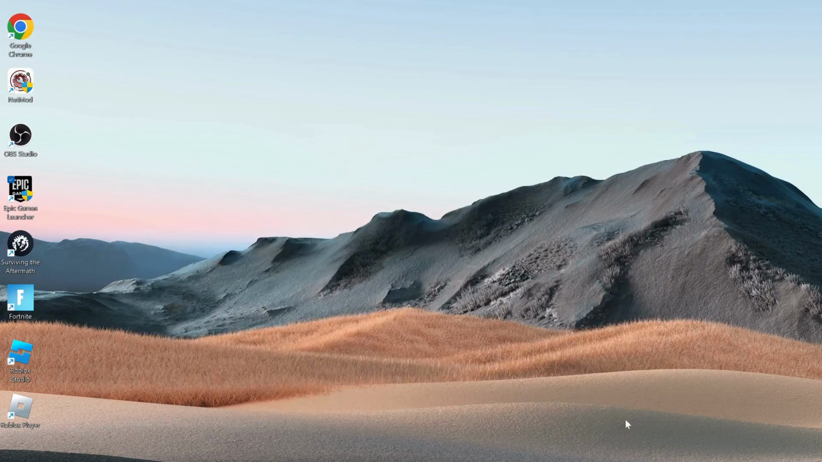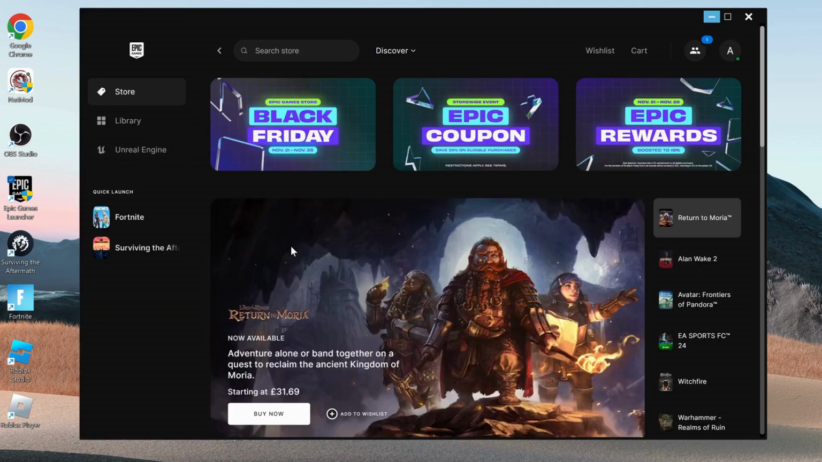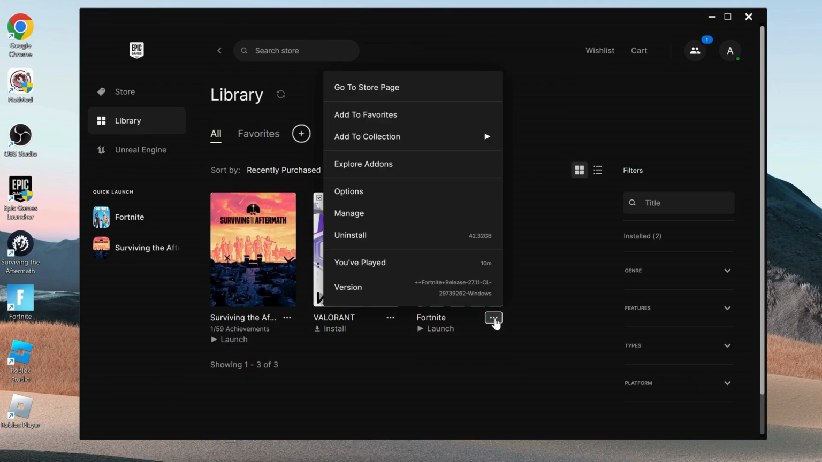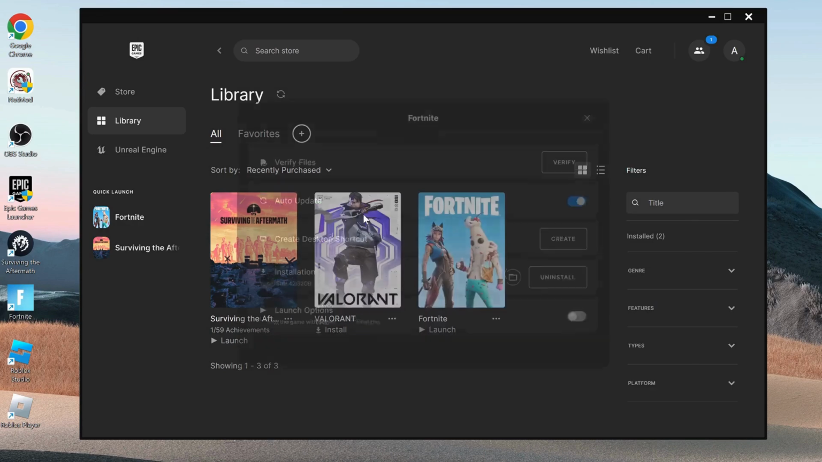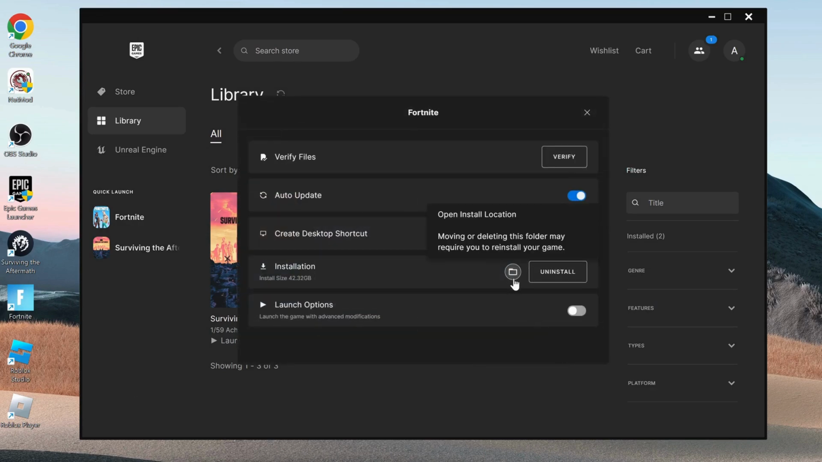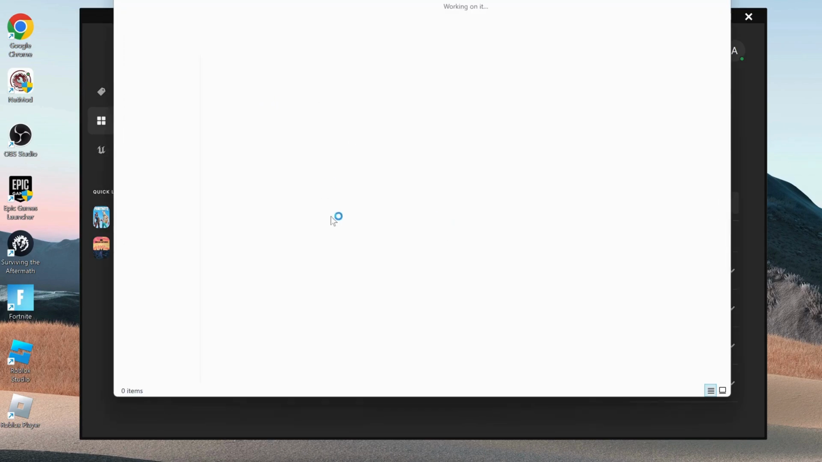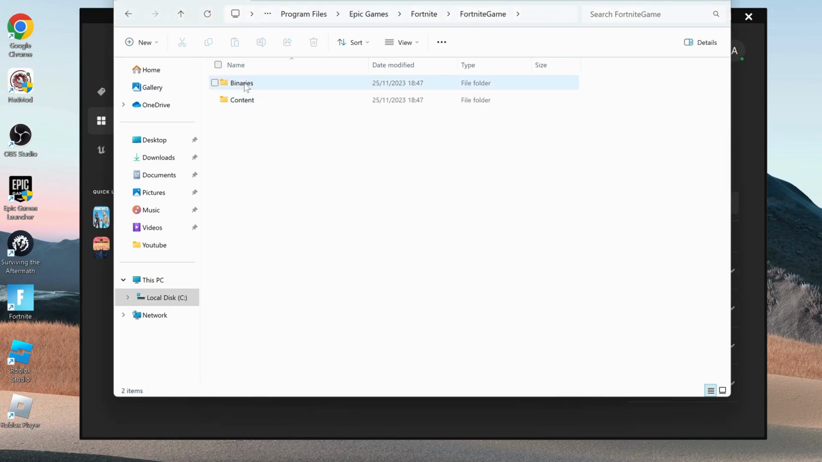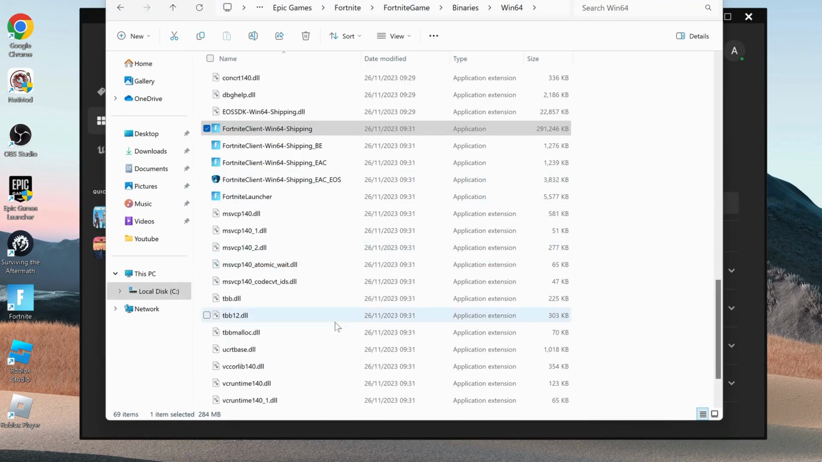After that, open up your Epic Games Launcher. Then in here, click on Library. Next to Fortnite game, click on these three dots and choose Manage. Then click on this folder icon and open up Fortnite games folder. Next, binaries and win64. In this folder, look for these four files with Fortnite icons.